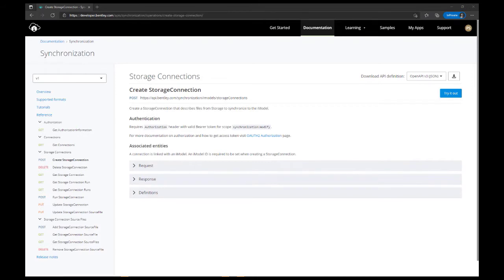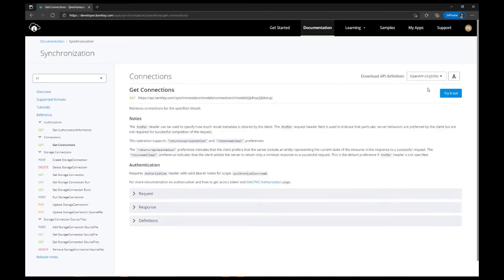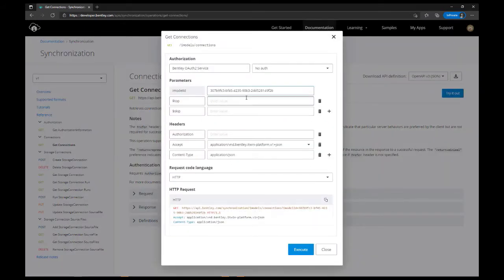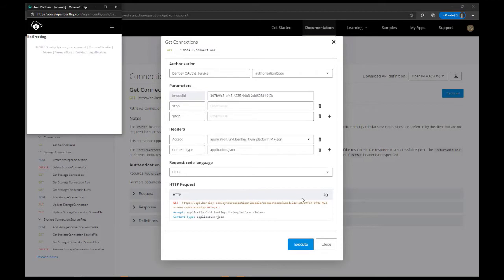We have now a connection, so let's see if it also shows up on the iModel. Let's copy the iModel ID and go to the Get Connections endpoint. Try it out. And here we have our iModel ID. We can also give parameters top and skip to define paging if we have a lot of connections on an iModel, but in this case I don't expect to see much, so let's authorize and execute.